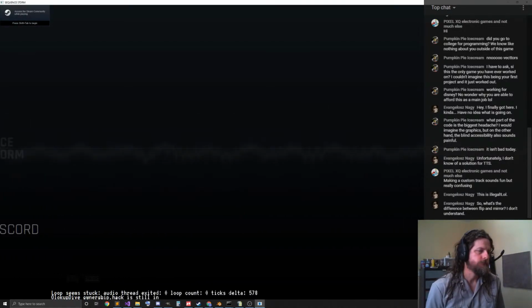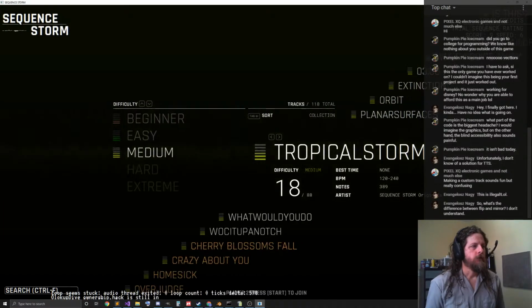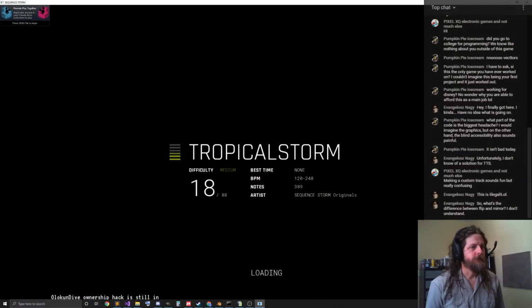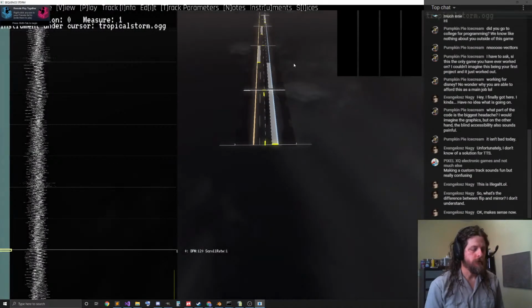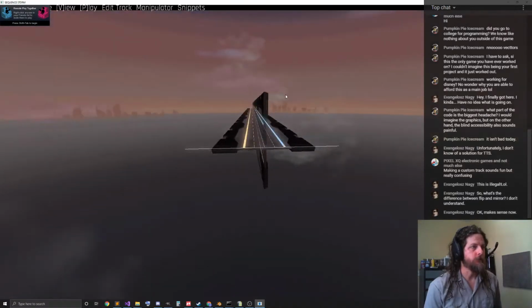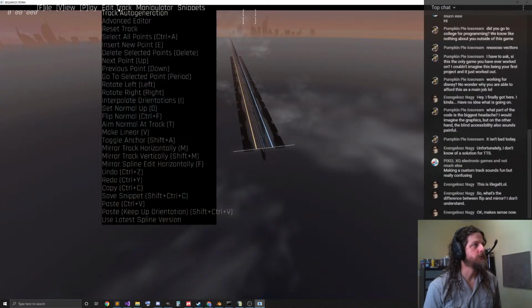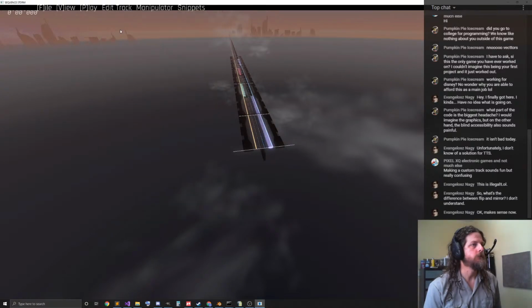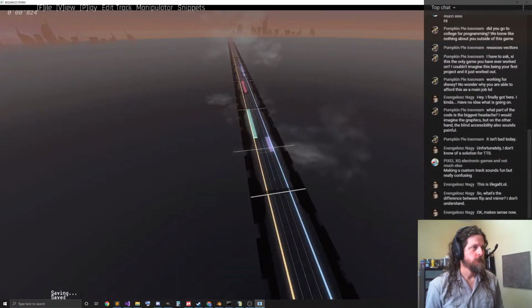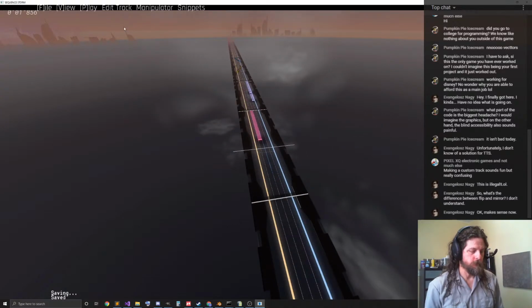Arcade mode. Select Arcade. Loading track. The more I work on this track, the more weird it becomes. Track editor. Edit track. Reset track button. Press enter to activate. Reset the track. Save. Okay, the track is reset.